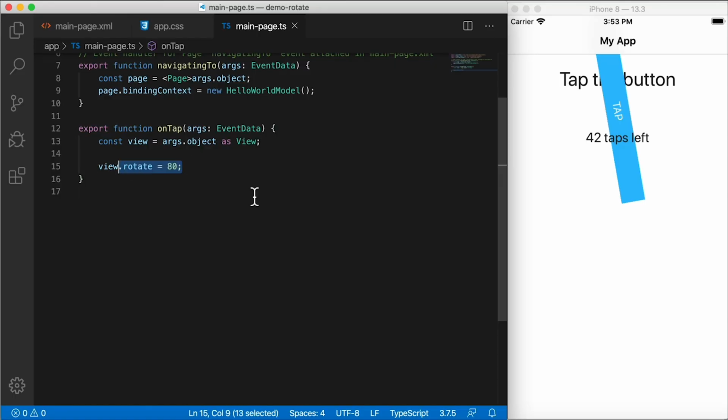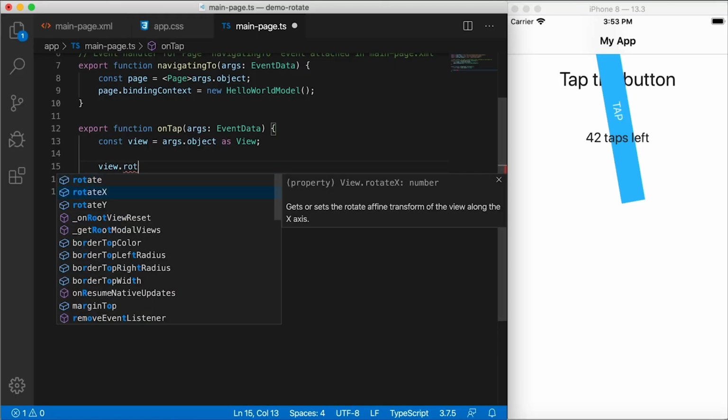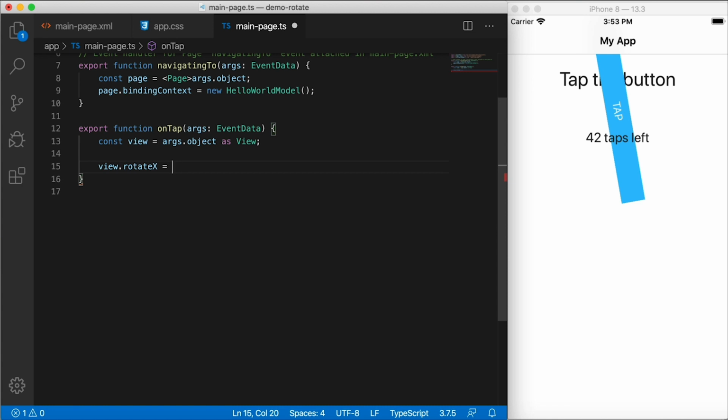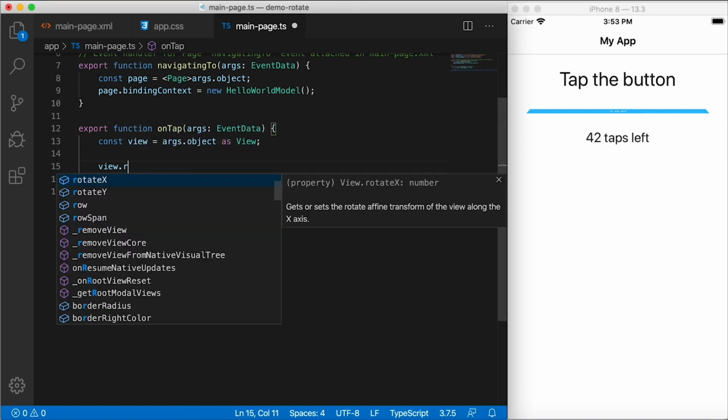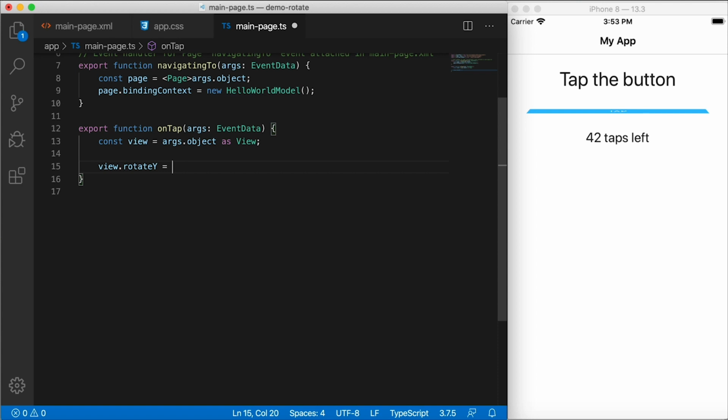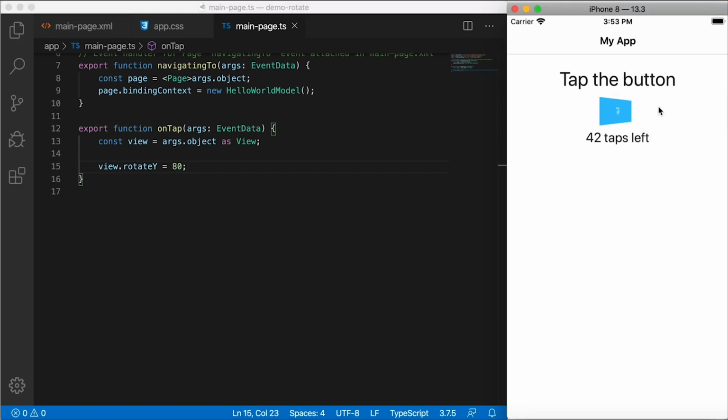But now we have a couple of other options. Rotate X. Let's say rotate X will be 80. I tap the button and rotate X is 80. So that makes it almost hard to see there. And then rotate Y, of course, let's set that to 80. When I tap, we got the rotation of Y also.